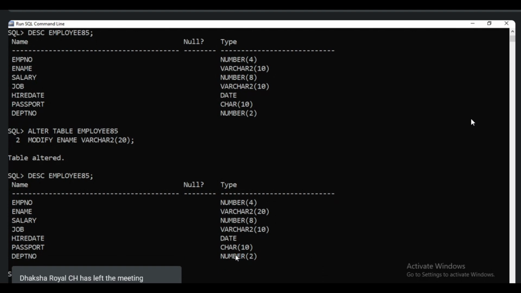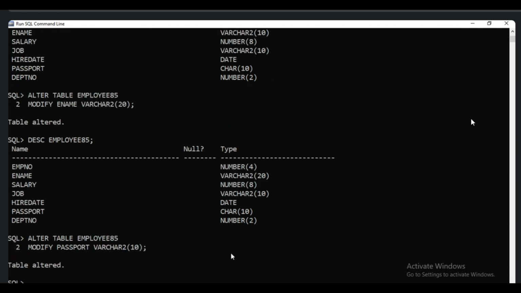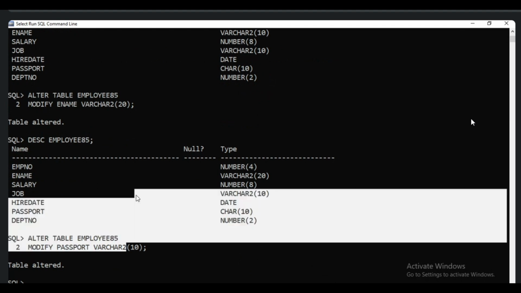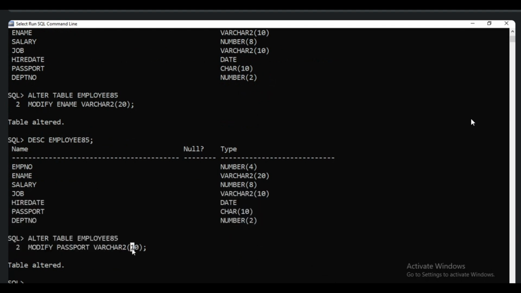Bro, what is the meaning of varchar2 of 10, varchar2 of 20? What is the meaning of varchar2? This is the data type name, like char is the name. Like that, varchar2 is the name of the data type. 10 is the size. What is the 2? It is a name, bro. Varchar2 is the name. We have varchar also. Varchar2 is there.